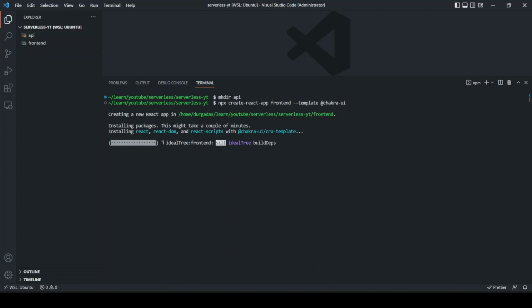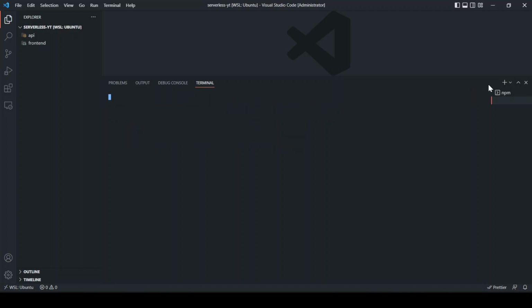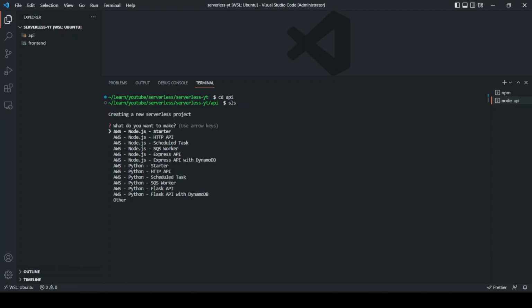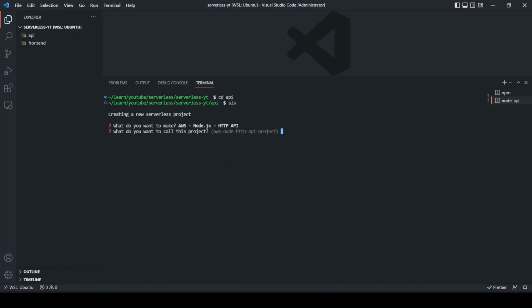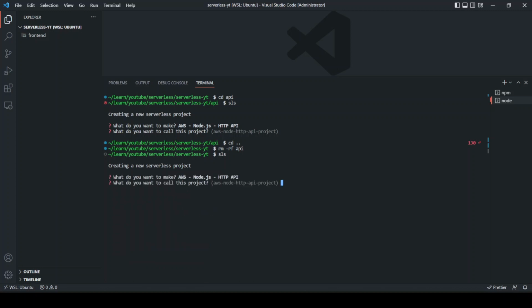Okay, so within API, what we will do is we will create a serverless project. Okay, so I will open another terminal. I'll go within API. And I will issue SLS command, which is a short form for serverless. I need AWS Node.js HTTP API. Okay, so basically what we could do is I will remove this API project. Okay, and I'll create it right away here. Okay, and I will name it API. Okay, so that it creates an API folder. And we have all the files right within that folder.